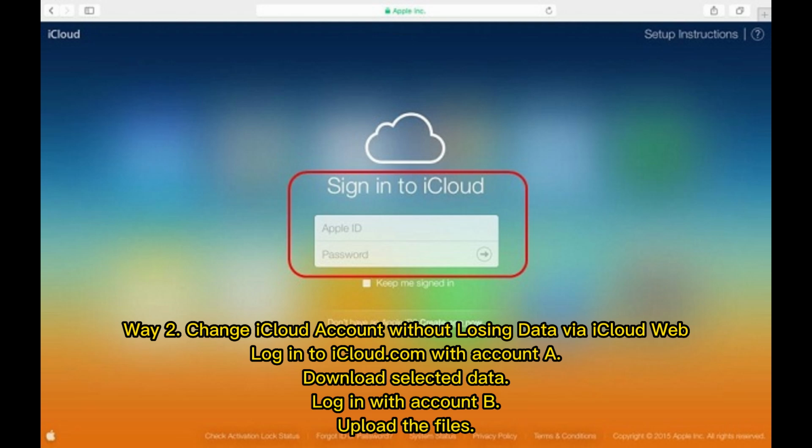Way 2. Change iCloud account without losing data via iCloud Web. Log into iCloud.com with account A. Download selected data. Log in with account B. Upload the files.